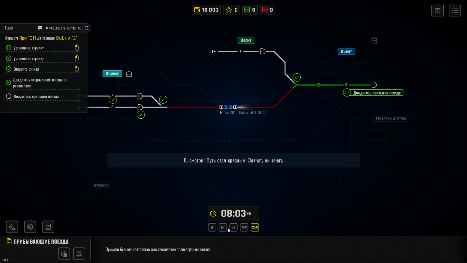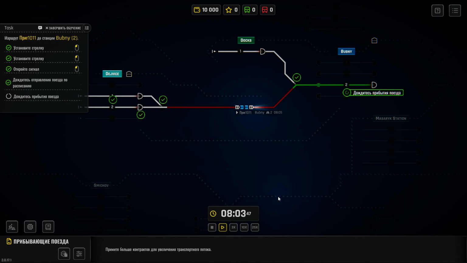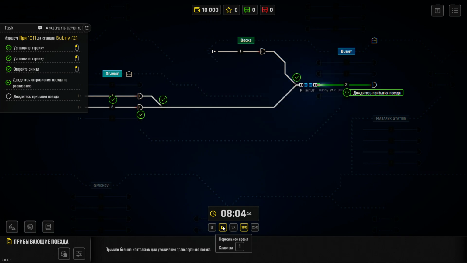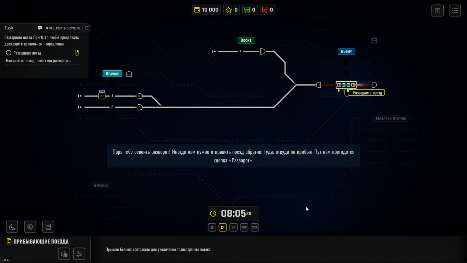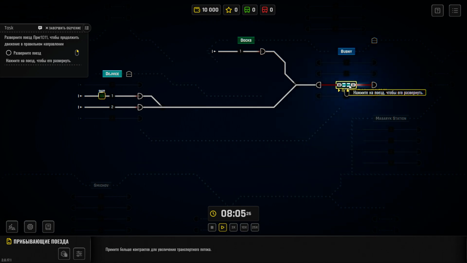Look, the track's turned red. That means that it's occupied. Time to teach you about reversing. Sometimes we'll need to send the train back the way it came. That's where the reverse button comes in.